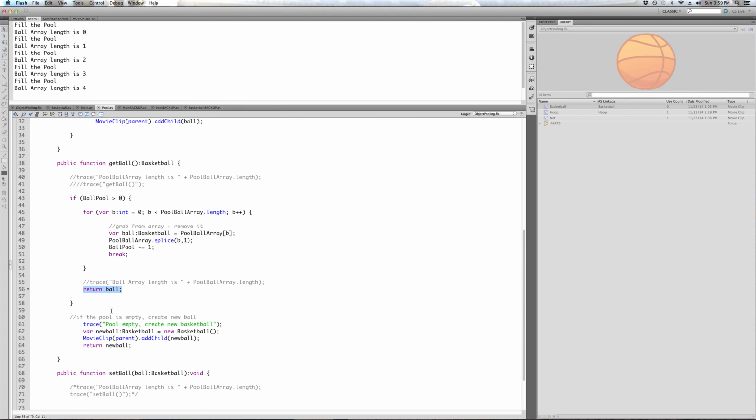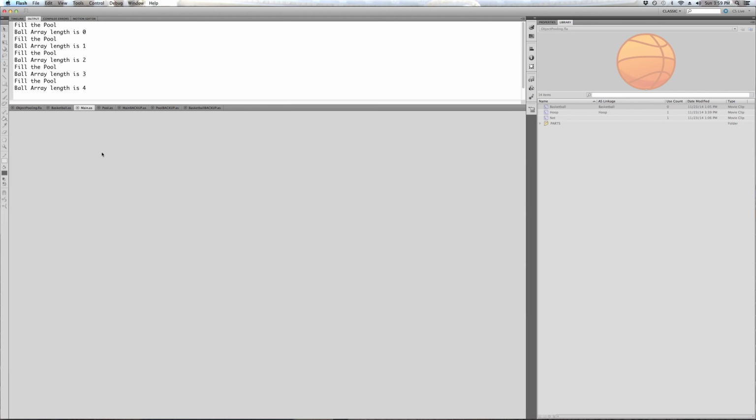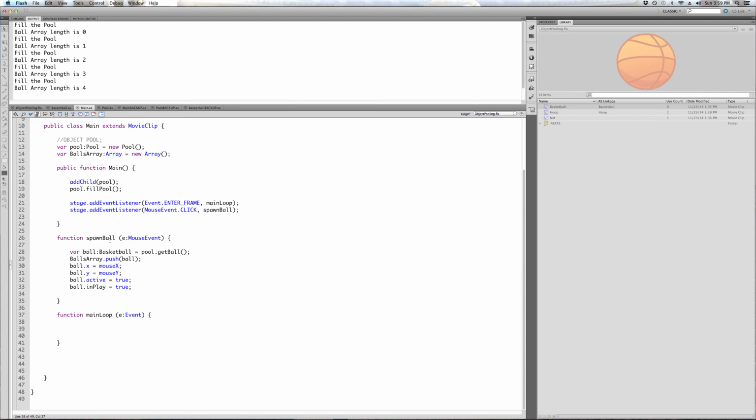So this is the connection point to our document class. I'm just trying to go full circle here. So in this line here, again, when we click the mouse, and I'm going to show you this, you click the mouse, you grab a ball from the pool, get ball, you need to return it, that basketball object that it's looking for. And that's what we're doing.